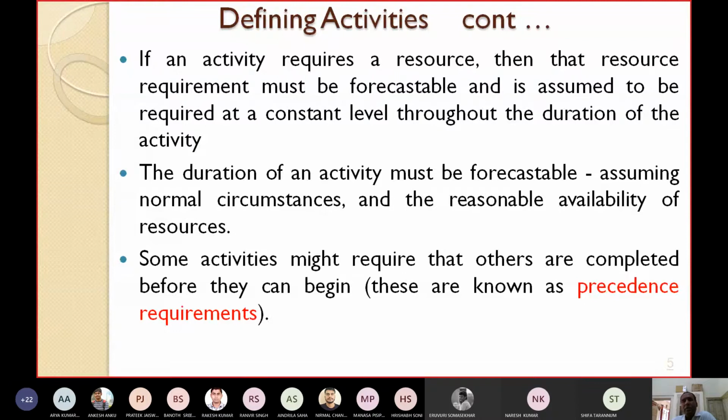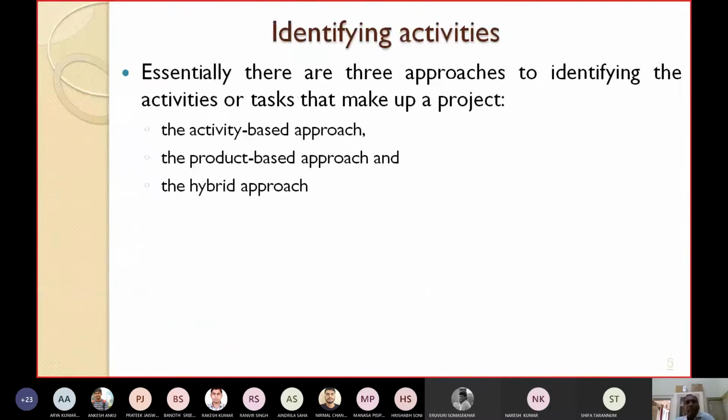Activity B requires that A must be finished first, then only B can be started, because B will use the output produced by activity A. That's why B is dependent on A. So these types of requirements are known as precedence requirements, or these types of relationships are known as precedence relationships.